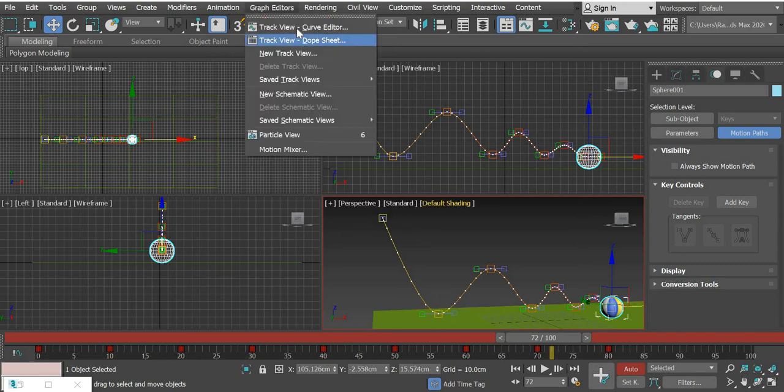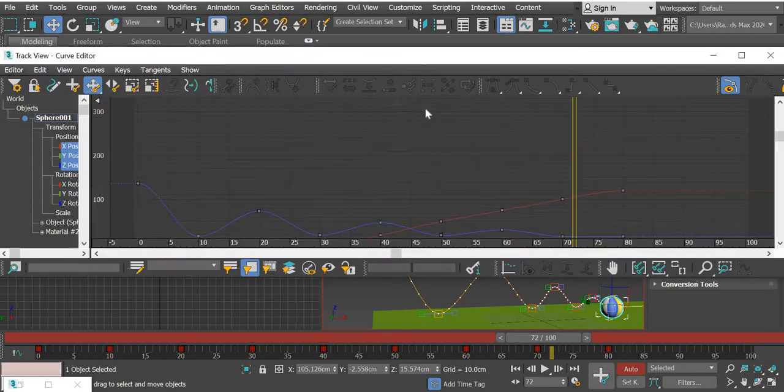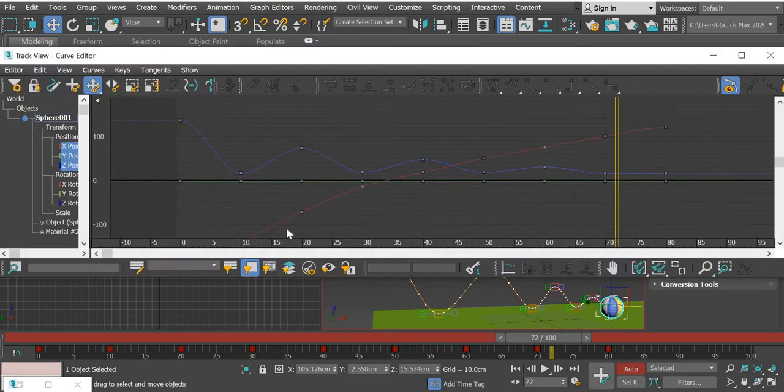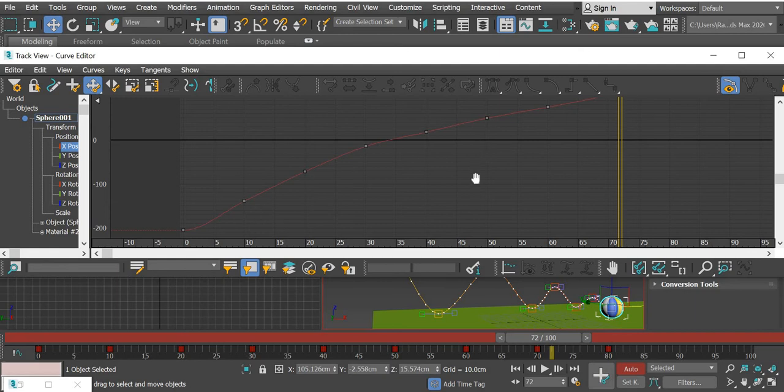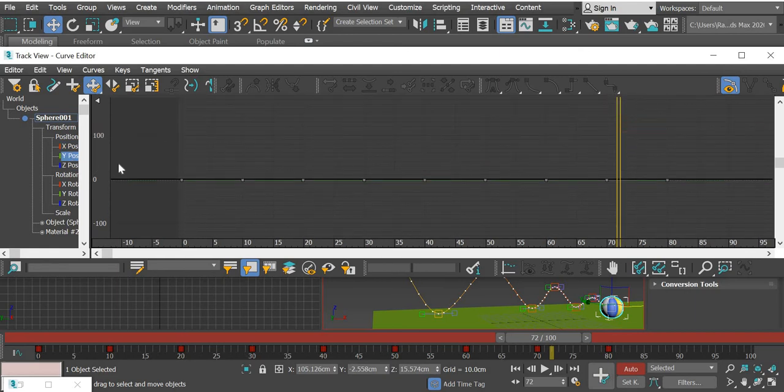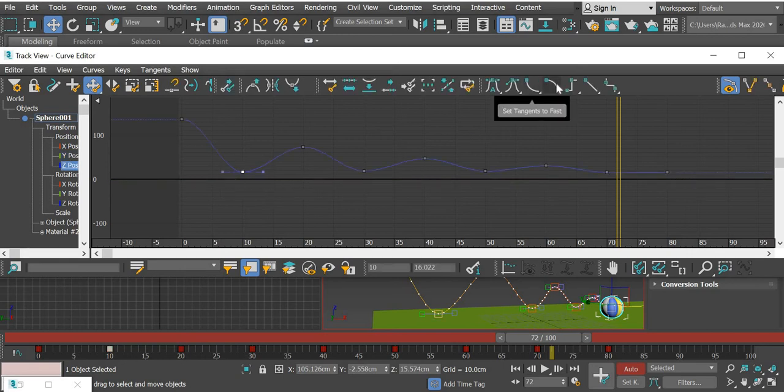You go to graph editor, curve editor, you can see the three keys for the X position, Y position. Again, X position also, you can see how the position is. There is no motion in the Y axis, and then the Z is this. So this key will turn the tangents to fast.